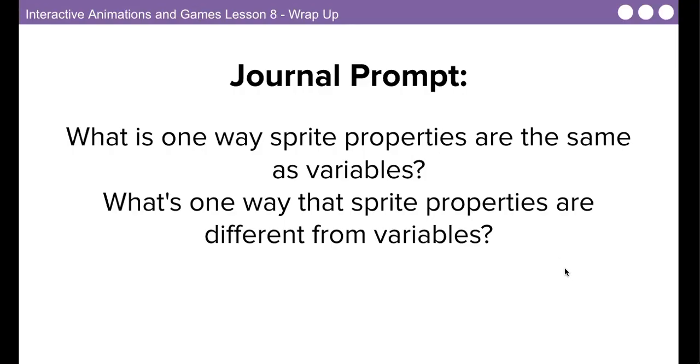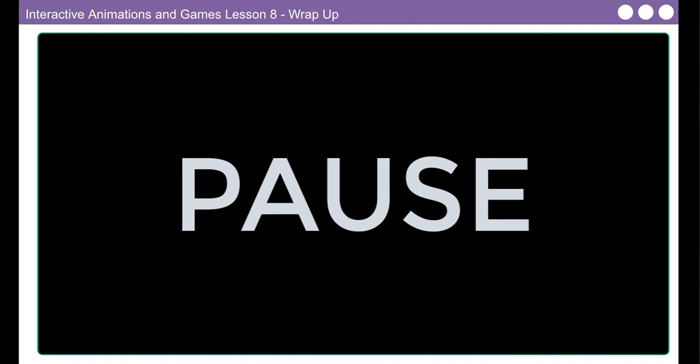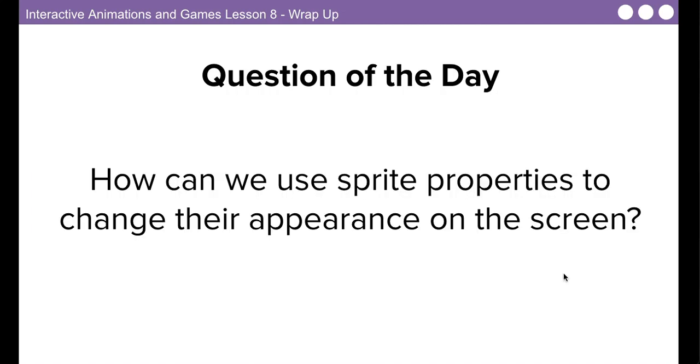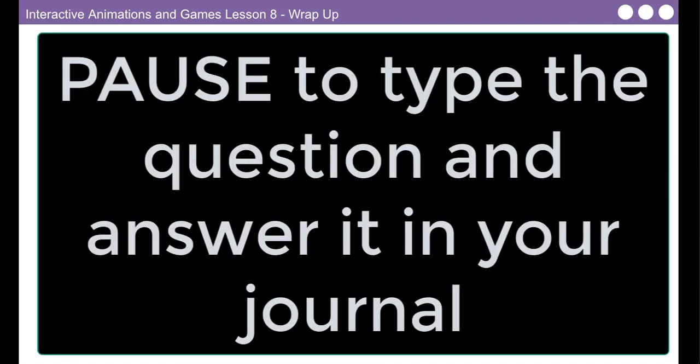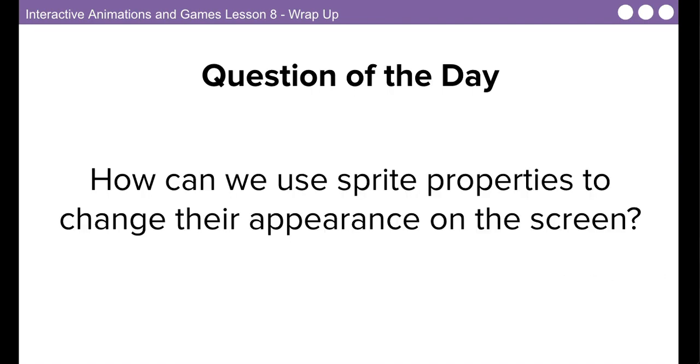So our final journal: what is one way sprite properties are the same as variables? What's one way that sprite properties are different from variables? You'll have to type this in your journal and then answer the question. Pause it here so you can do that. And then answer the question of the day: how can we use sprite properties to change their appearance on the screen? You're summarizing what we have done, and that's going to be it for lesson 8. Let me know if you have any questions.